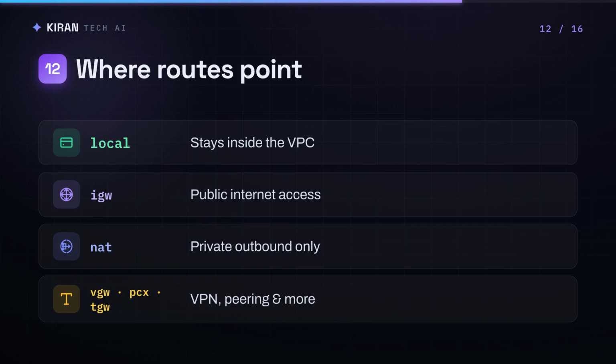And then there's a whole family of others. VGW for a VPN gateway connecting to your on-premises office network, PCX for VPC peering linking two VPCs together privately, and TGW, the transit gateway, which acts like a central hub connecting many networks at once. Each target is just a different kind of door, and your route picks which one the traffic walks through.